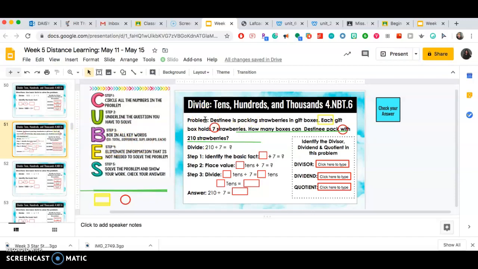The problem states: Destiny is packing strawberries in gift boxes. Each gift box holds 7 strawberries. How many boxes can Destiny pack with 210 strawberries?